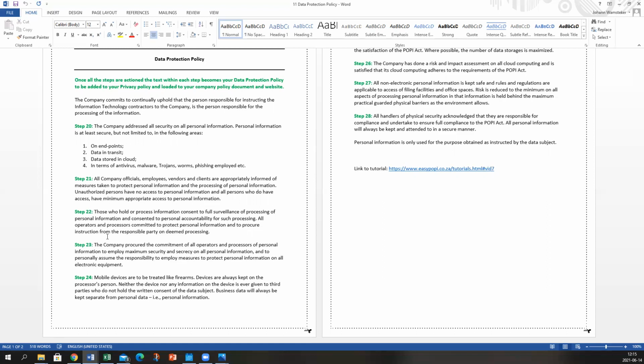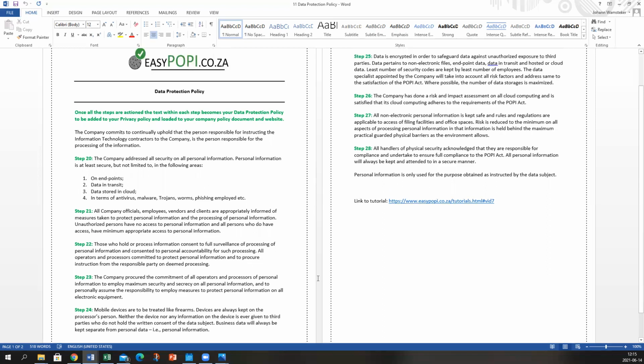Okay, so that's the 24 states that to a degree as well. A mobile device should be treated like a firearm. You cannot let them lie around. There is so much processing power in mobile devices and tablets and the like that you can unleash a whole lot of damage to a business by leaving that lying around.